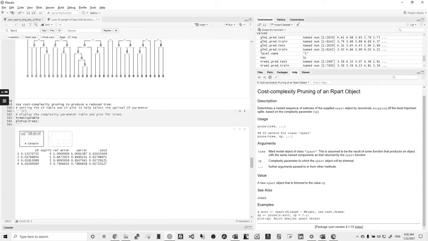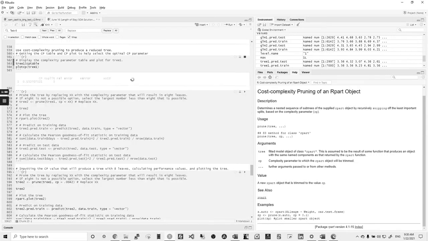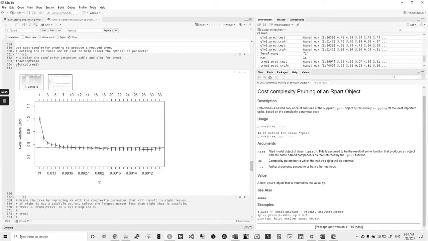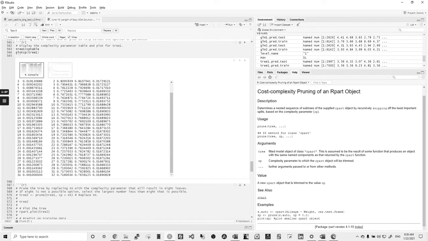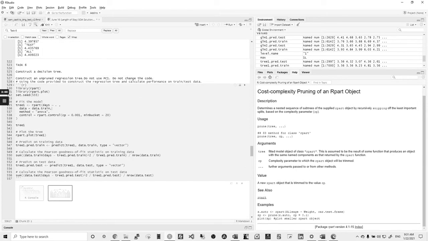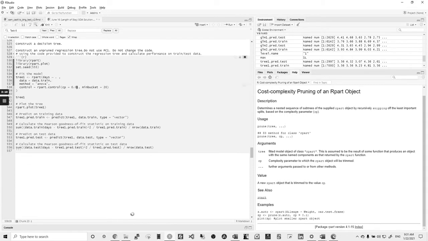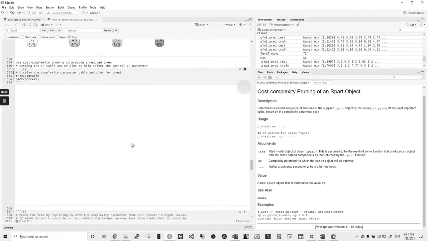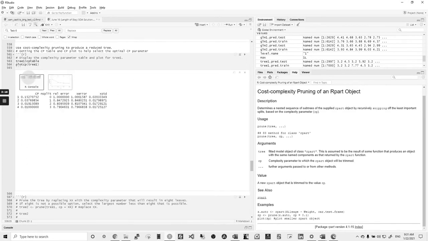So if you look here on this table, you'll see that there are a lot of trees, and then the smallest CP value is 0.01. So if you wanted to, you could also just lower this right here, and then you'll see that the most complex tree has that CP value.